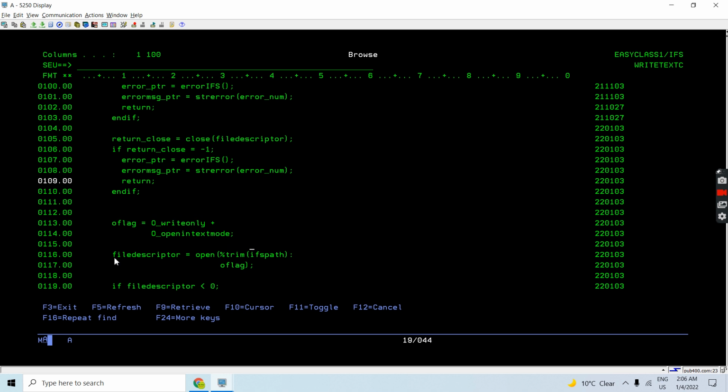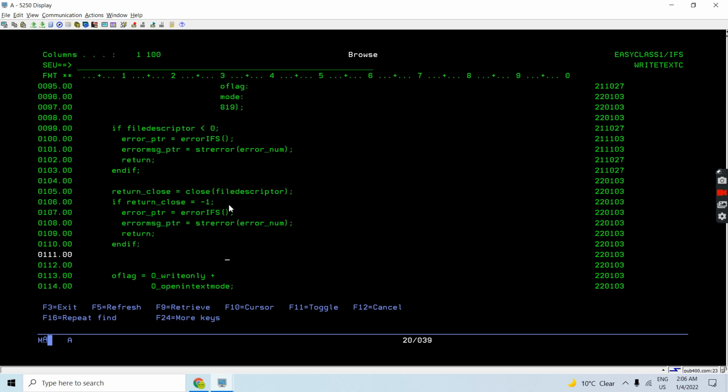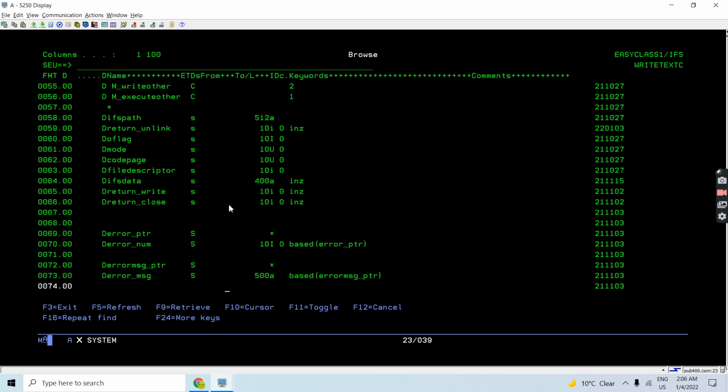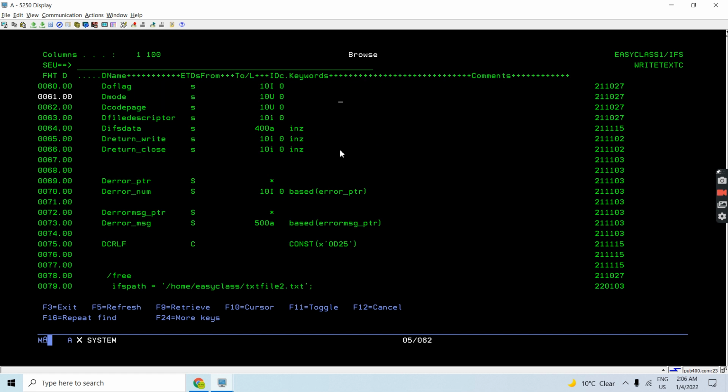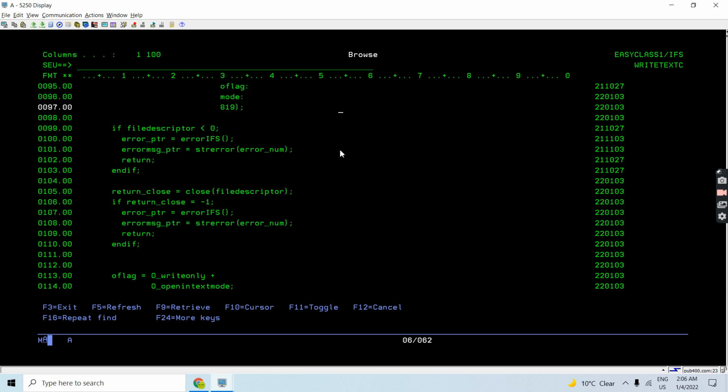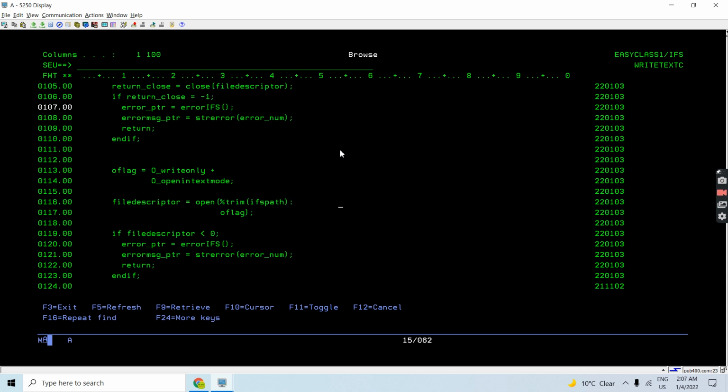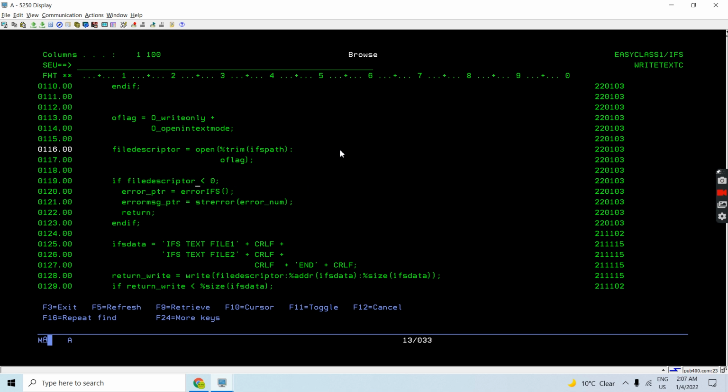So here I am opening that file in write only mode and in text mode. These two constants or flags I'm passing here, which are defined here: open in text mode and write only mode. So basically I'm going to write the text data to that file after that file is created in the ASCII code page. Once this file is opened in text mode, you can see I'm calling the open API to do that and returning a file descriptor. If there is any error, it is less than 0 and we are getting the error number or error message pointer.